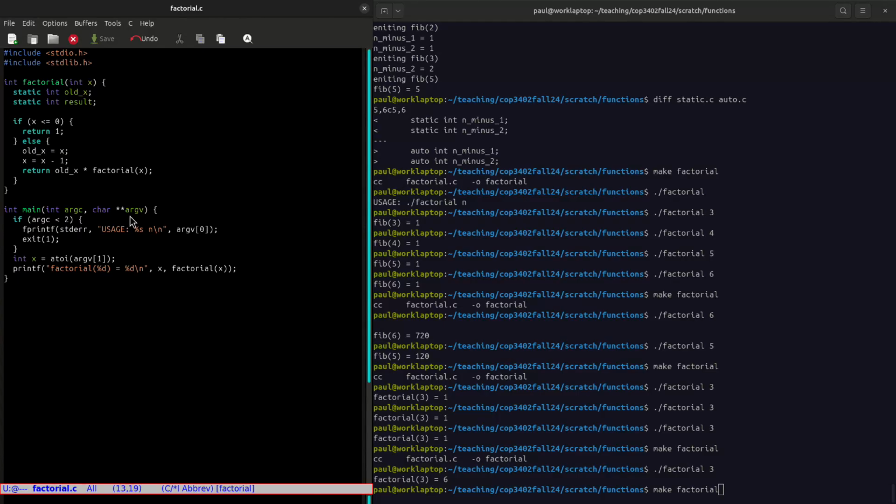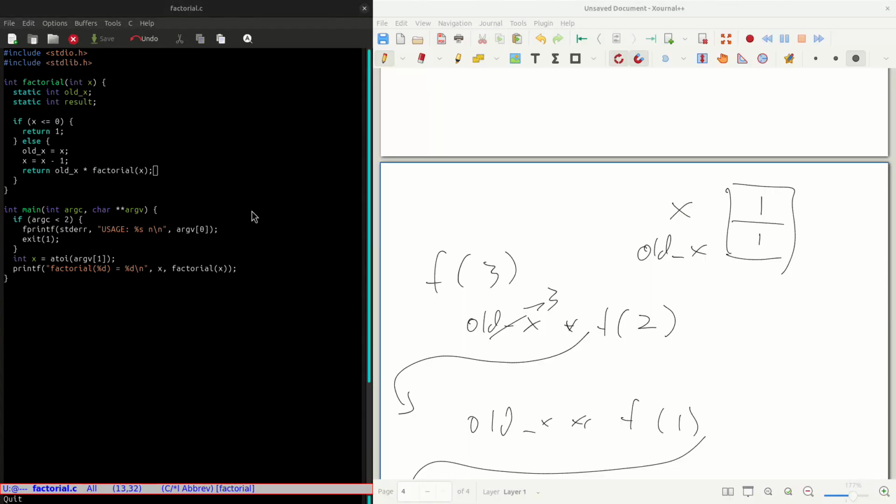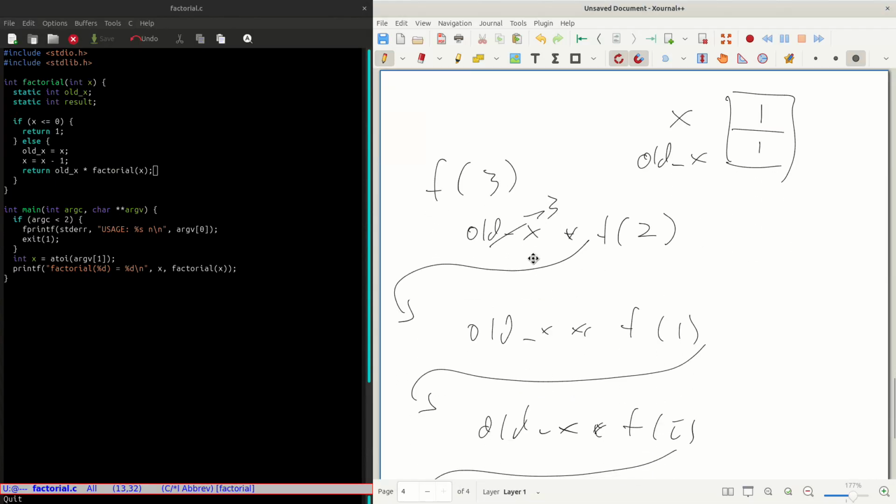What do you mean the same state? What do you mean the same state every time? Like between function calls? Sorry, I think I made a little mistake here.